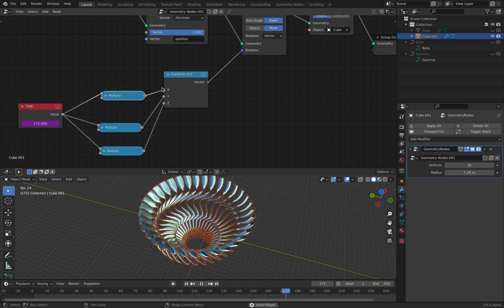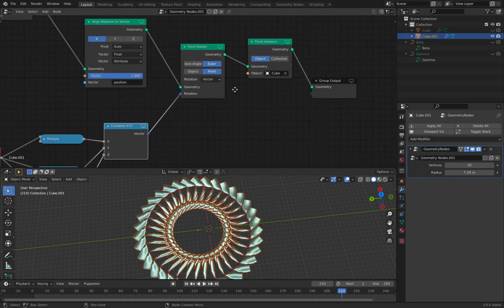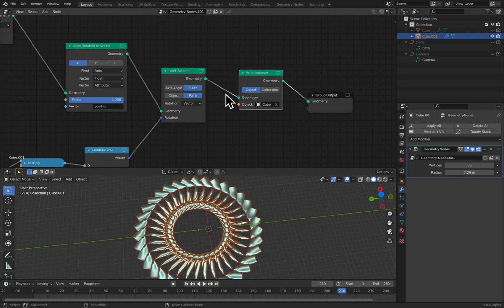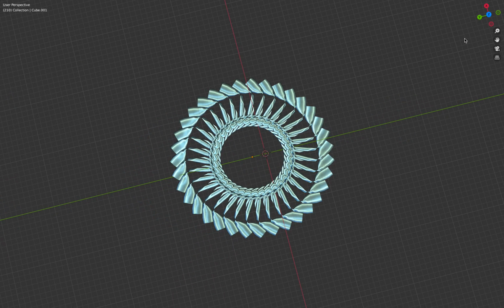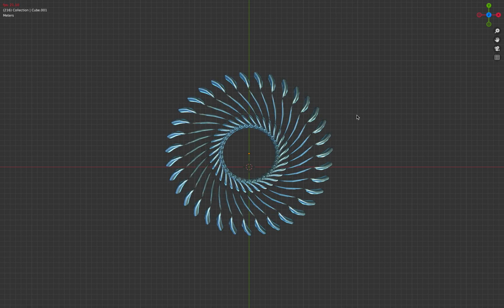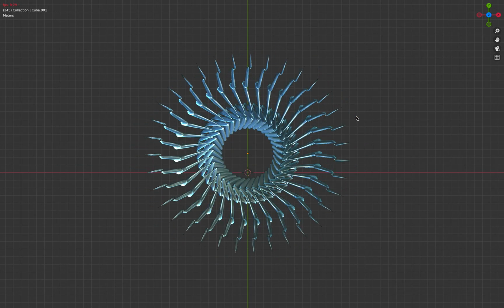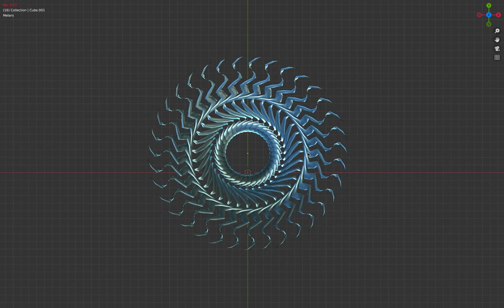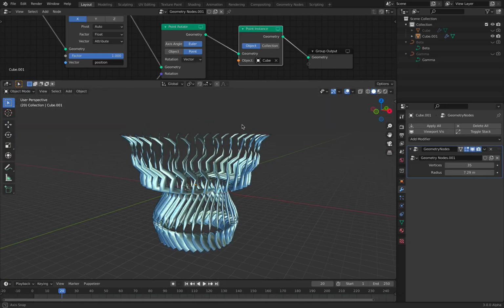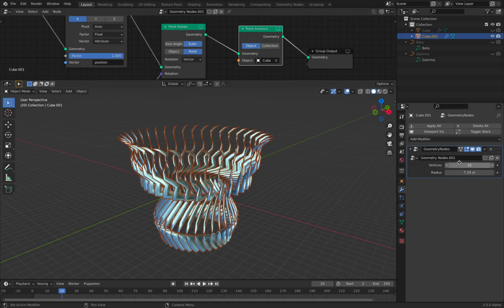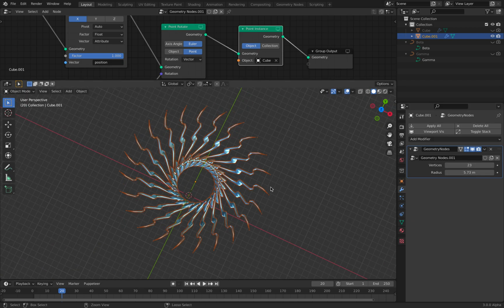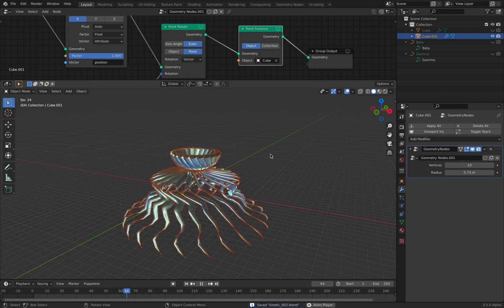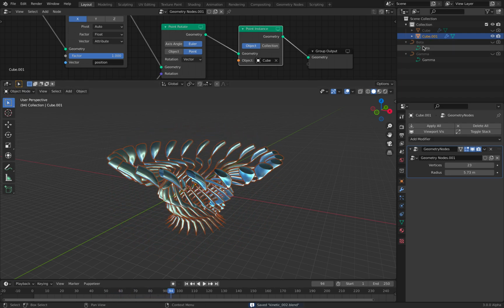So I'm rotating in all three axes. That's why we have this kind of abstract-looking result. And point instance, the default cube. So finally, we have this result. Pretty simple. And this is actually something that can be baked out and used as AR. I think it's pretty cool. I'm pretty happy with this.